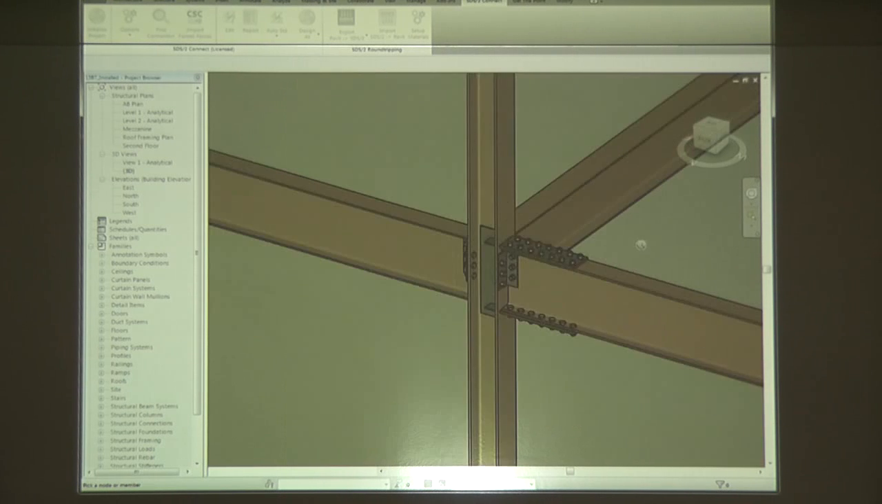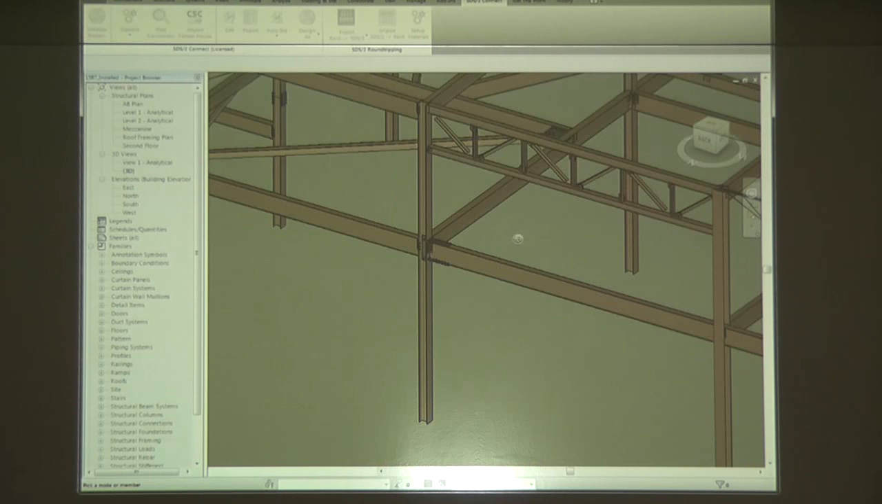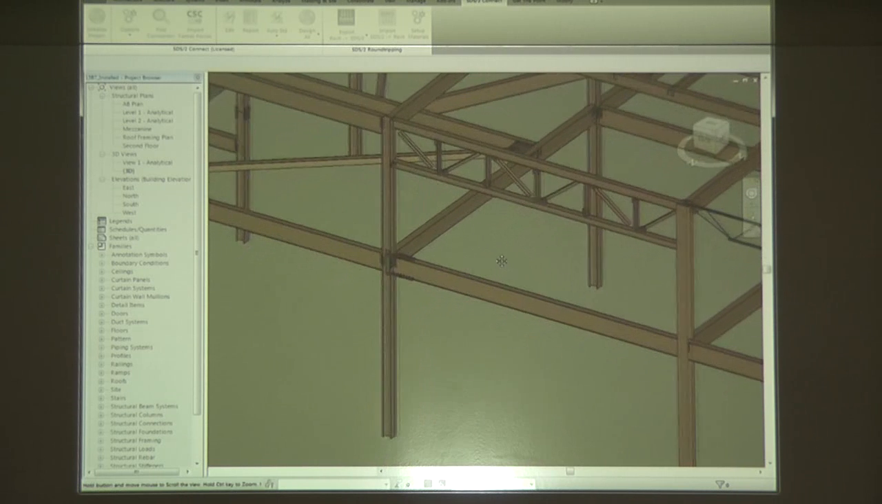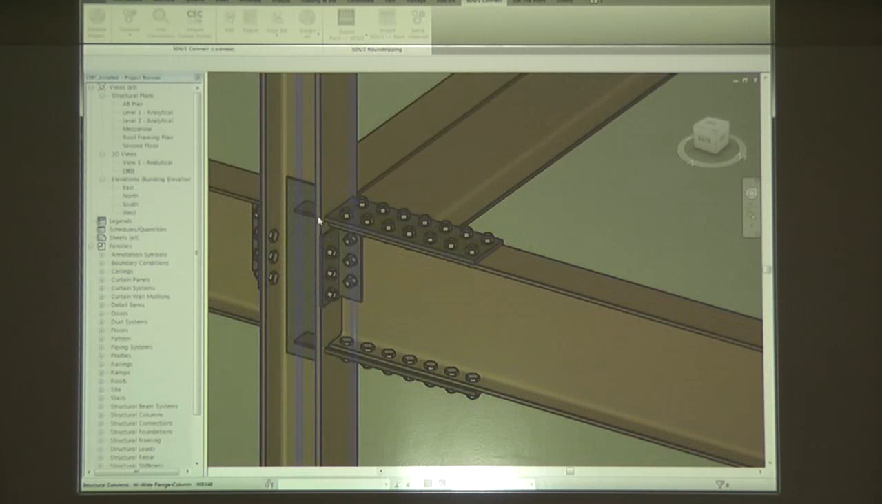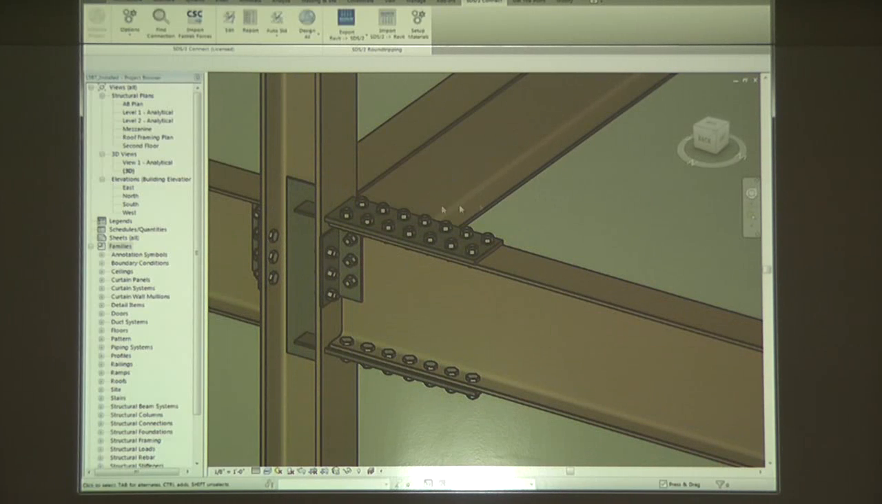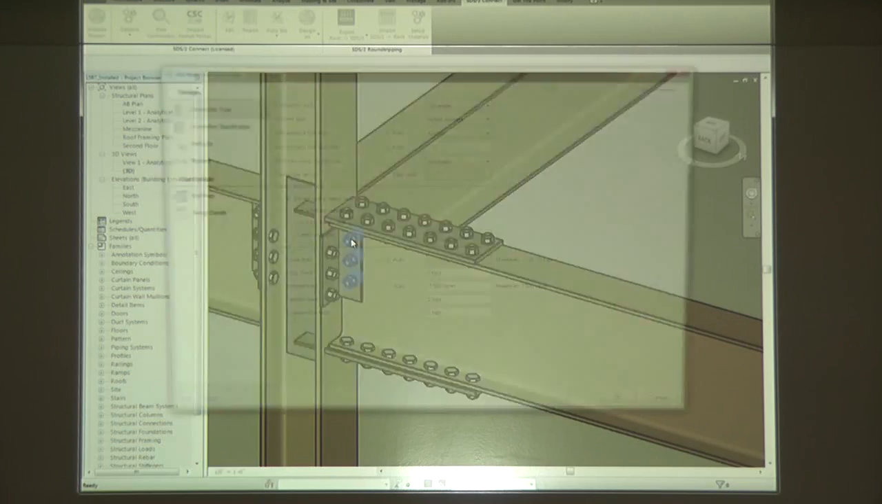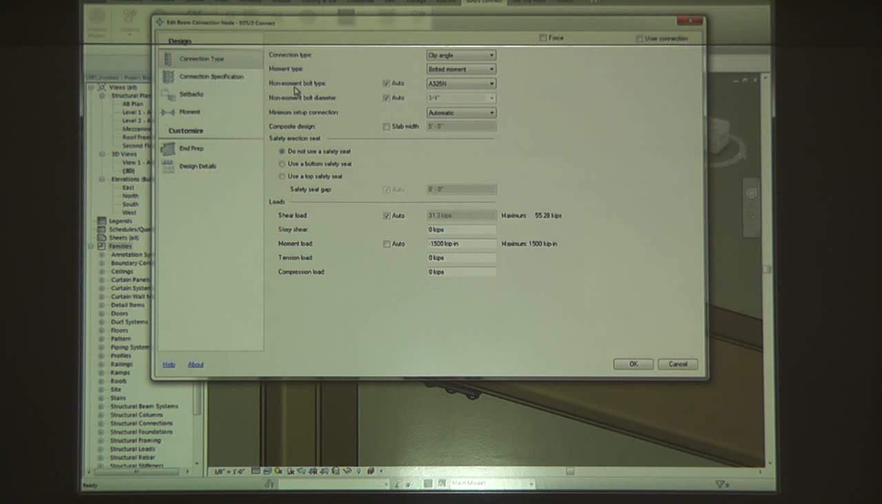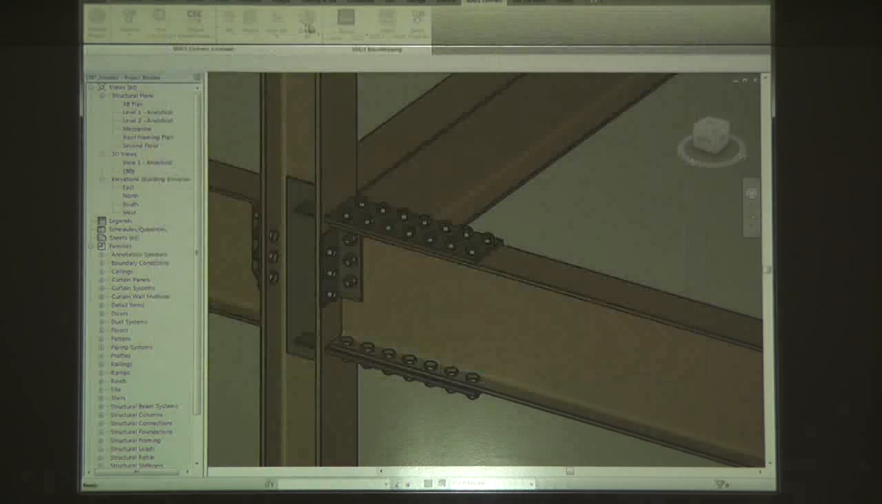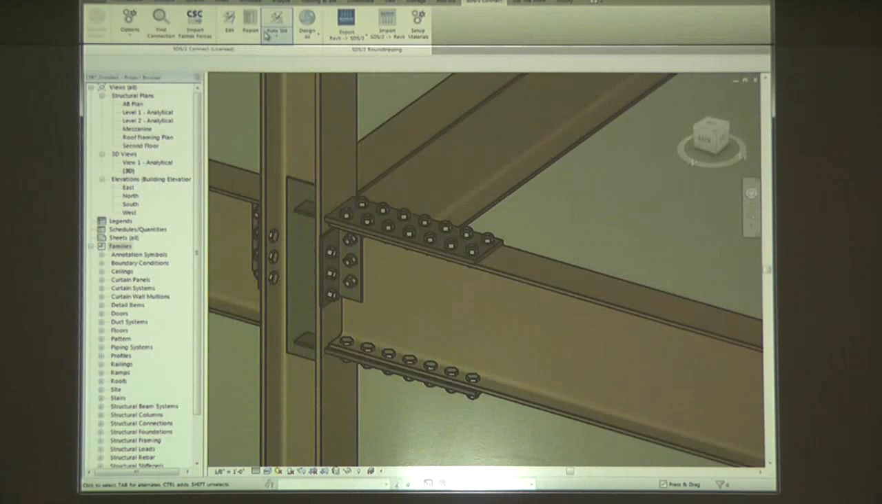Okay. Any questions on that so far? All right, I'm going to go one step deeper. If I look at this connection, a lot of times the structural engineer needs to know exactly how that connection is being designed, the math behind the connection. I'm going to do a report here. This is basically a design calculation.